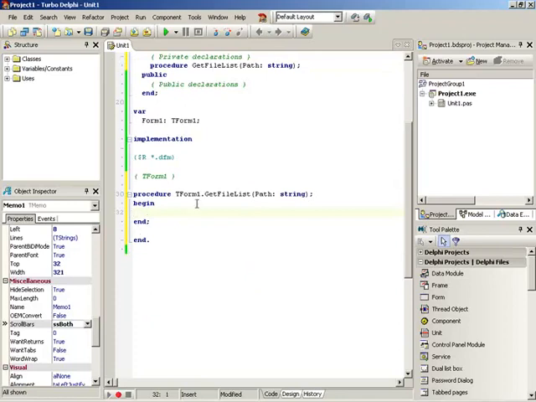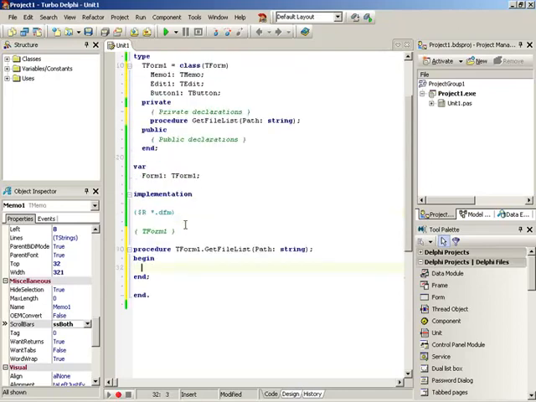Now we need to ask Windows what files are available at that path. And one way we can do that is by using the FindFirst and FindNext functions. Okay. And those have been set up for us within SysUtils, so we've got a nice convenient Delphi implementation of them waiting. So to begin this, we're going to run FindFirst. We're going to tell it where we want to start looking.